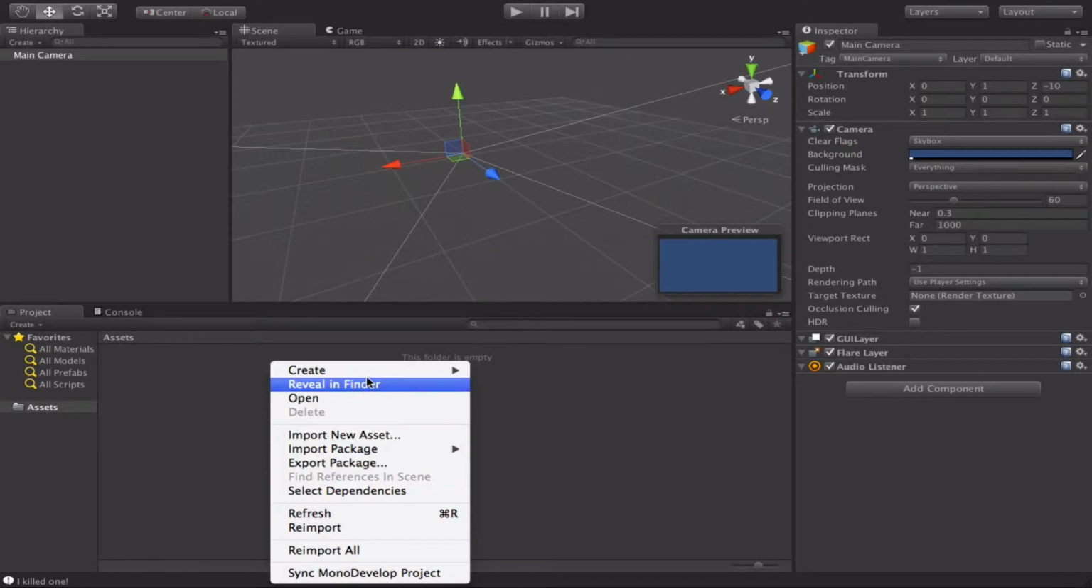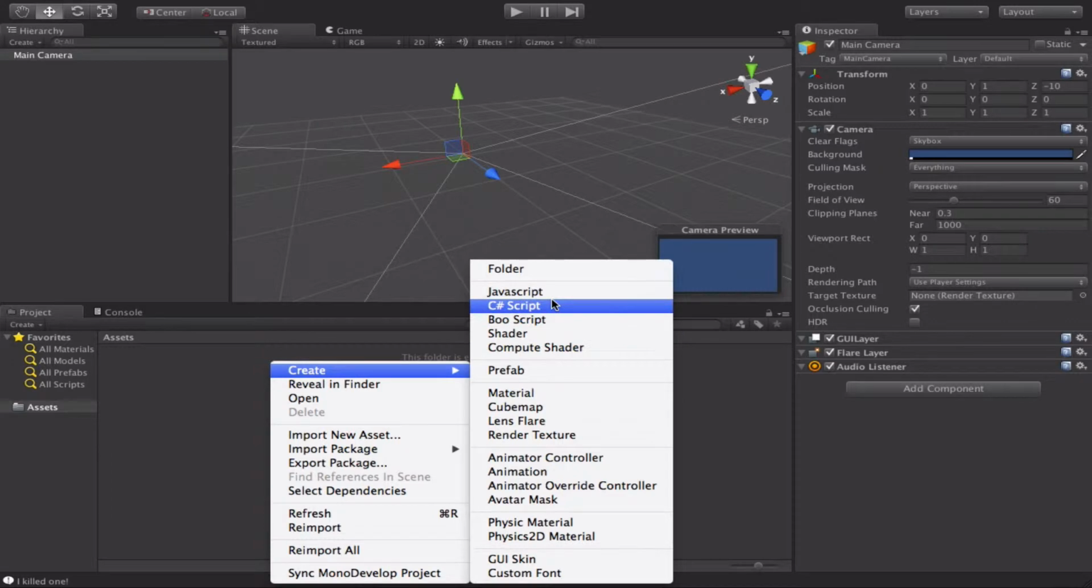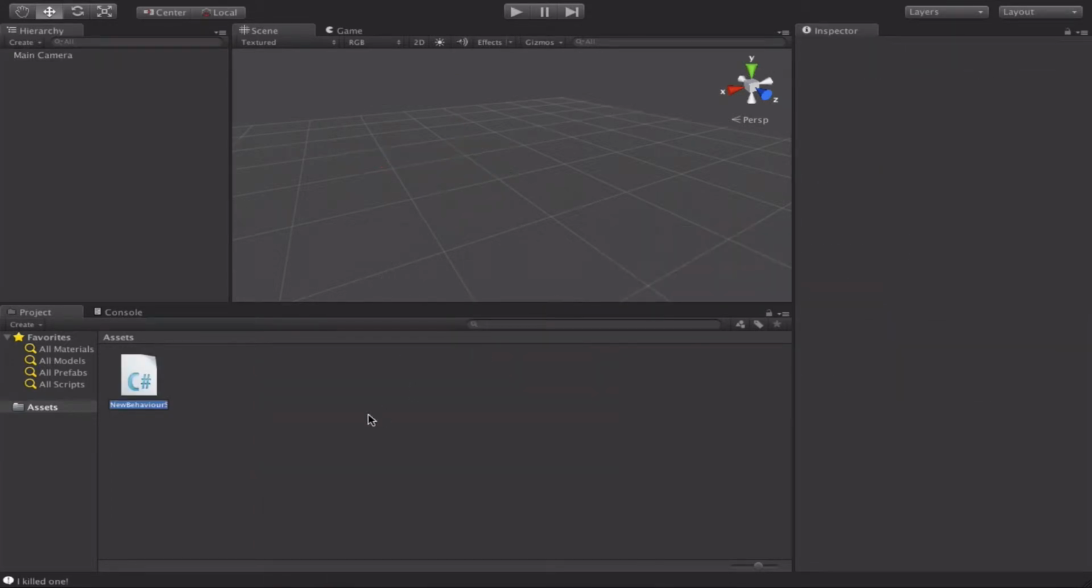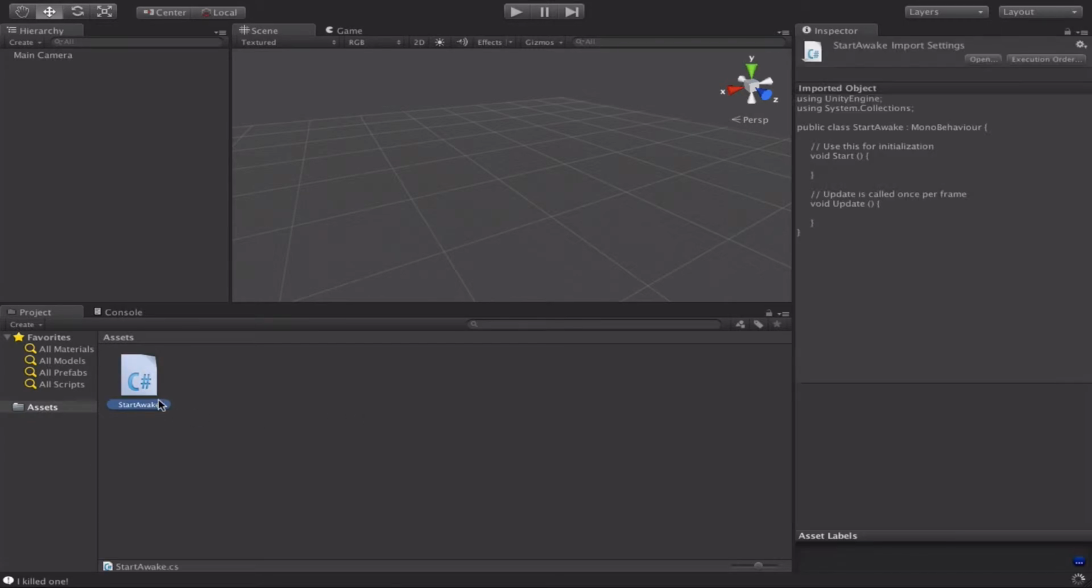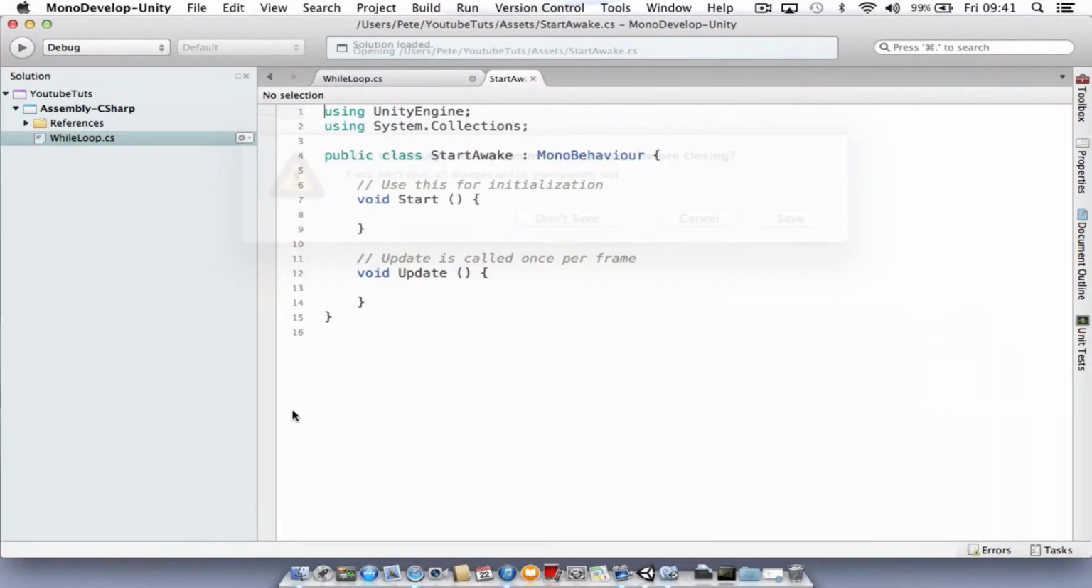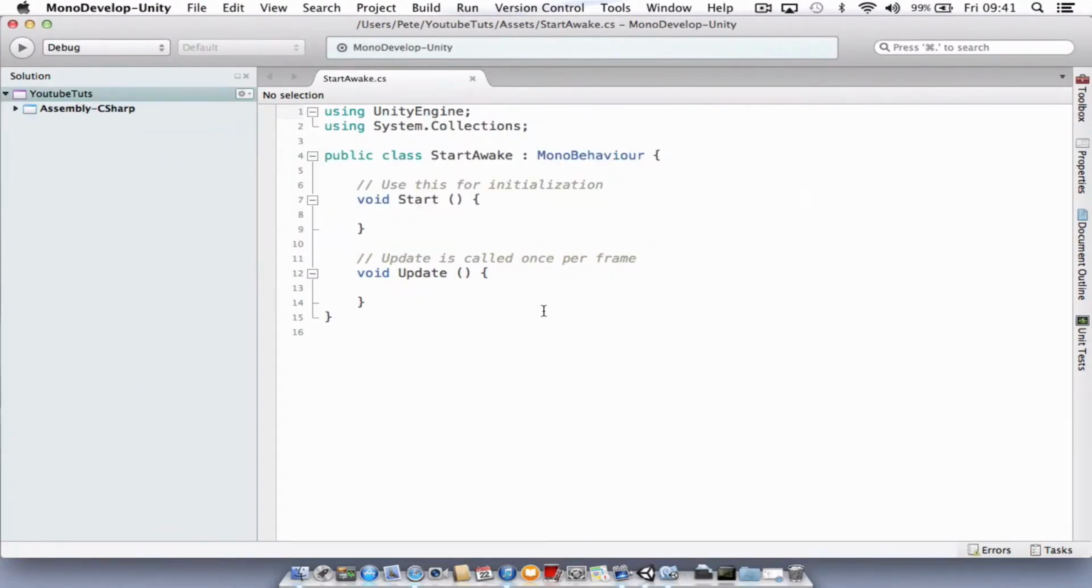So we're just going to create a new script in C Sharp. So right click in your assets folder, create C Sharp, and we'll just call this start awake, and then just double click on that file to open it up. Okay, so what we've got here at the moment is a start and update function. The update happens pretty much all the time. We might as well look at that while it's here as well.